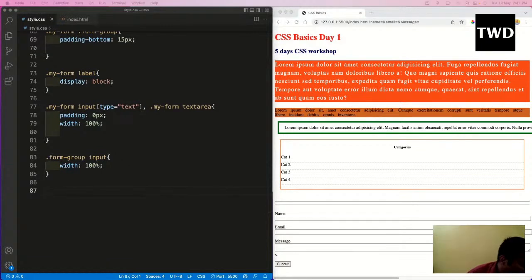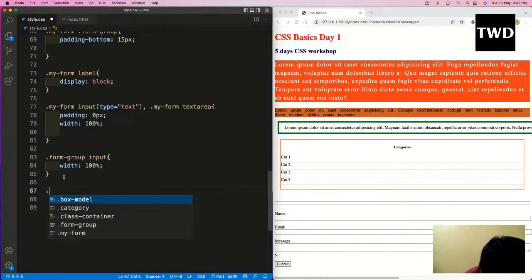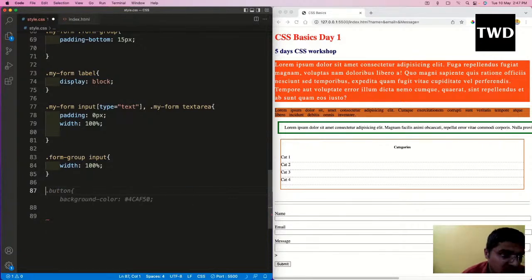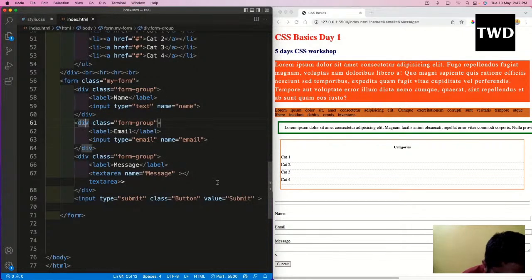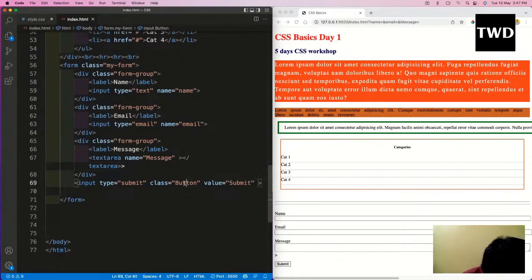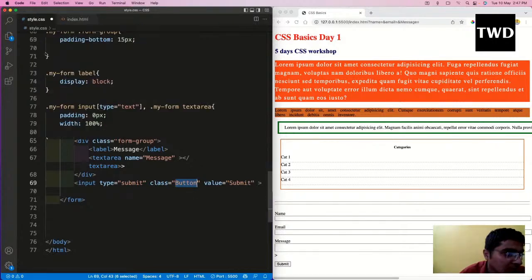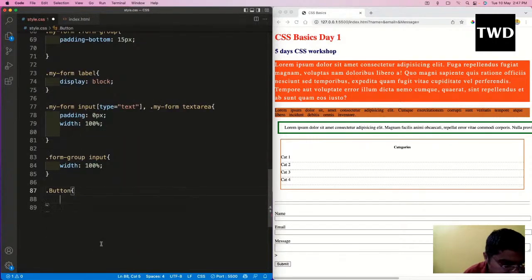Now we will style our button. Here we are first giving it a top down margin of 0.2em. Let me copy the name first. It's preferred to always copy the name, always copy the class. So let's do some basic styling for the button.